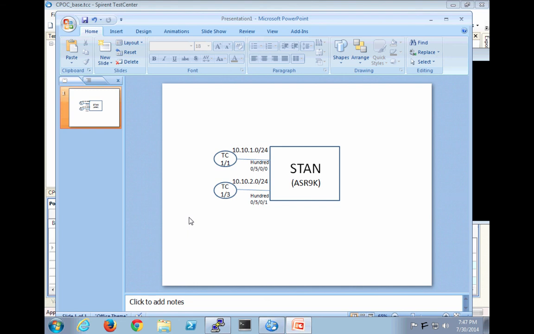So what we're going to go ahead and do now is see how to set up a basic stream. What we have is a Cisco ASR9K, which we're going to refer to as Stan as its host name. And it has a line card in it that has two 100 gig interfaces.